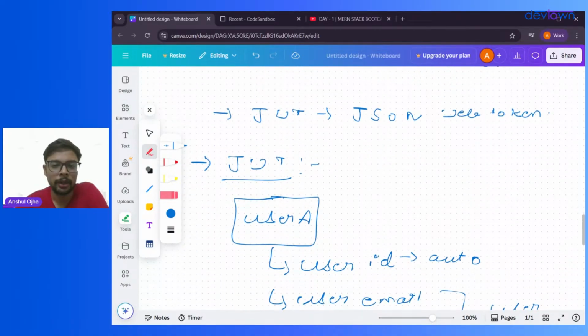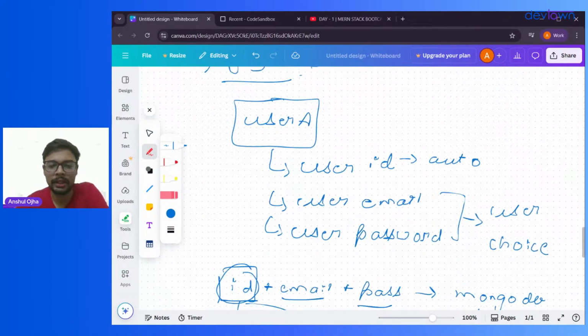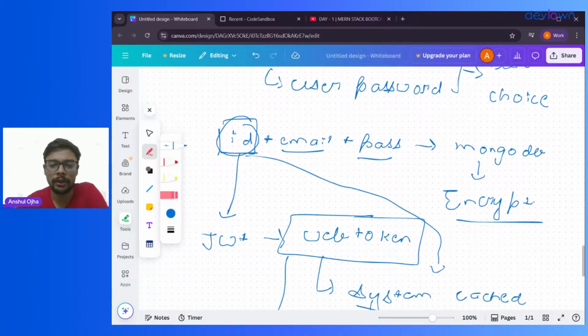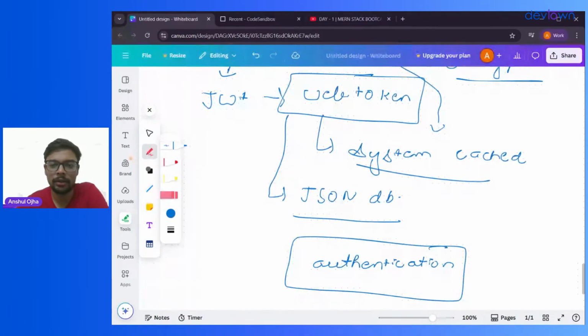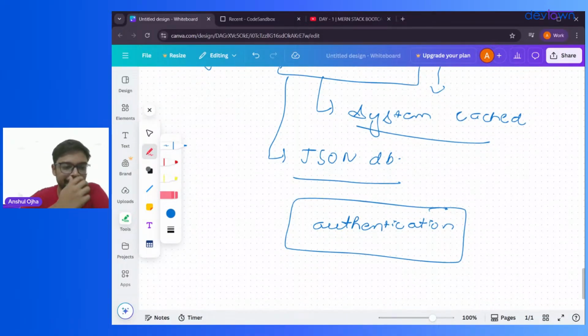Then we'll add JWT, JSON Web Token, for our authentication. I already explained how it will be working. We will compare the web token generated and the web token that is stored on our system cache with the web token that will be stored on our JSON database. Okay, that's what we will be doing. Great.